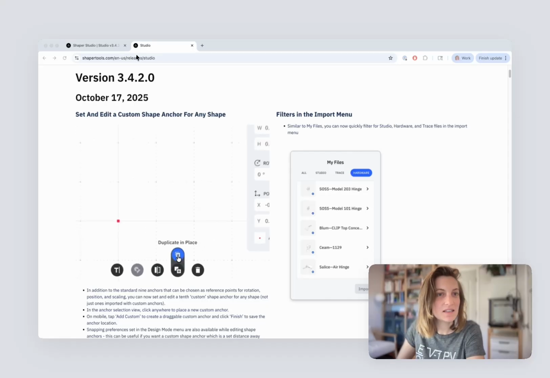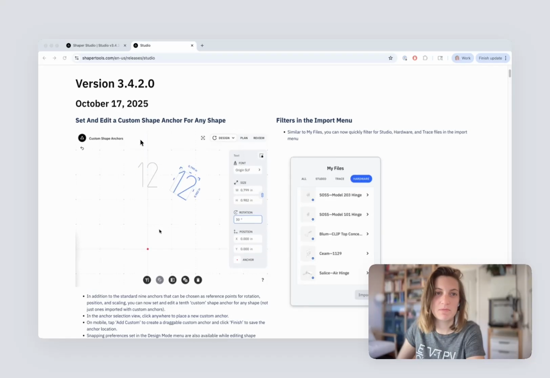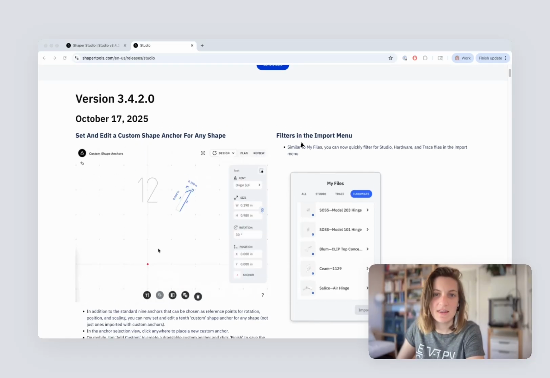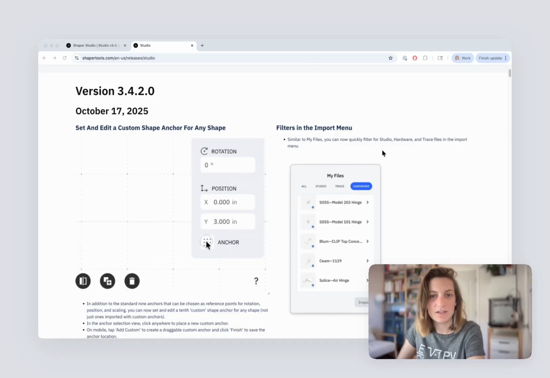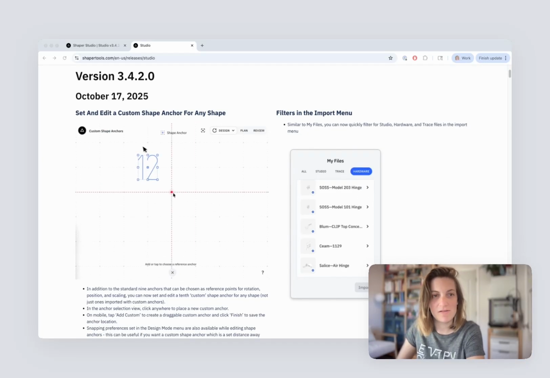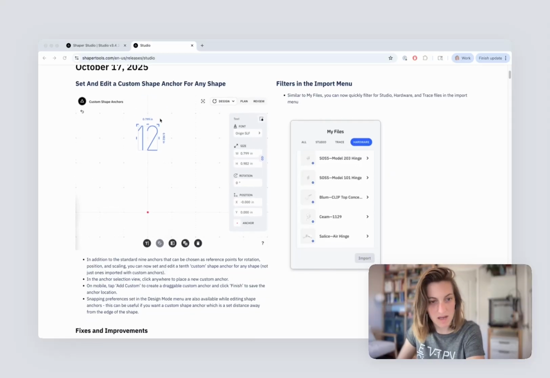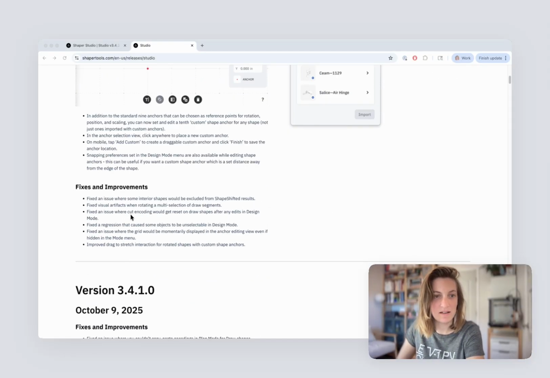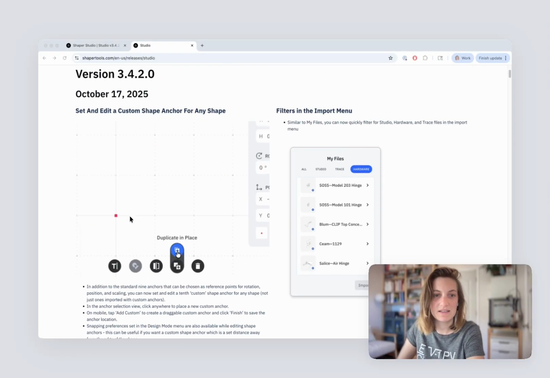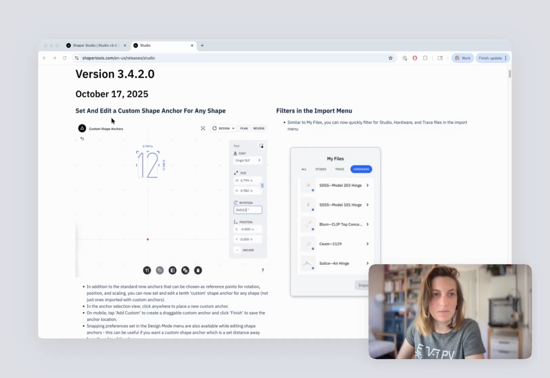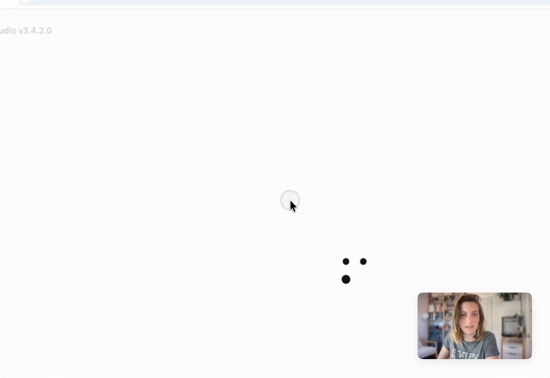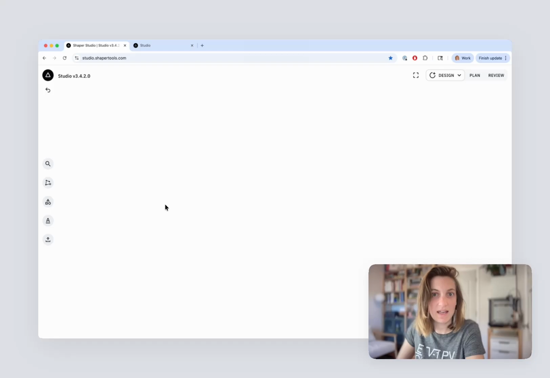I'm here in the releases page on our website on chippertools.com, and you can see that we've got two new features. One is sort of a smaller one in the import menu, and the other one is a bigger one that I'll go into more detail on for custom shape anchors. And then, of course, as always, a bunch of fixes and improvements. So let's take a look at custom shape anchors, just so we can see what I mean by that.